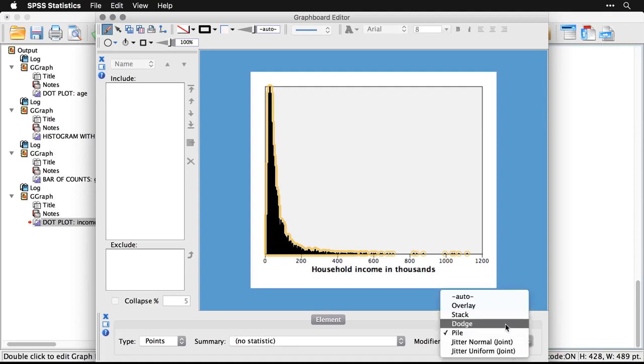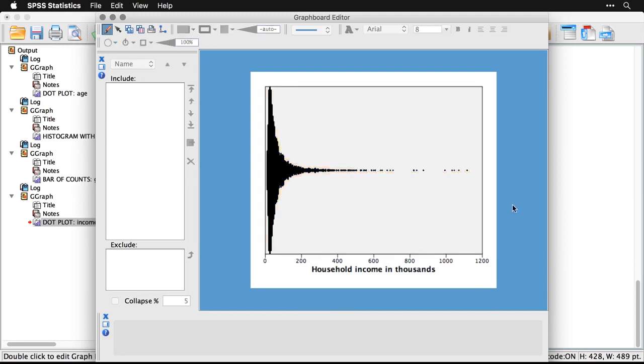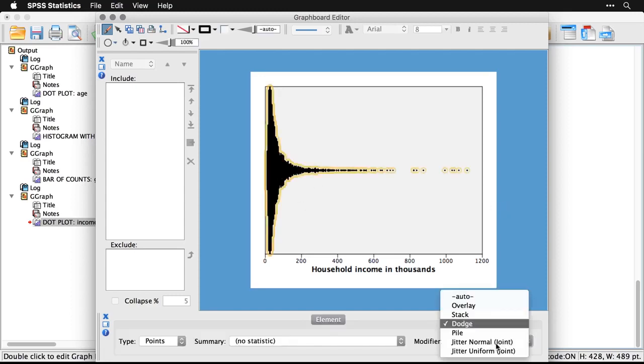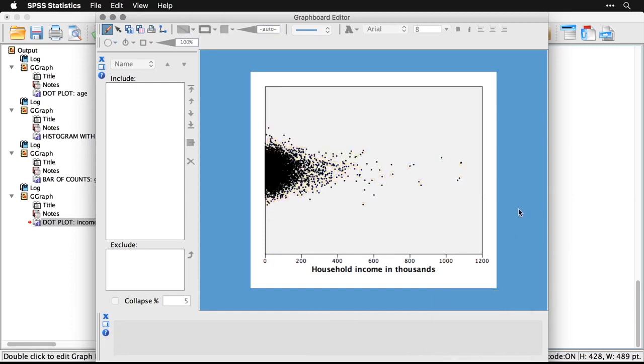One is to dodge them. And what that does is it puts them in the middle, expanding out either way. It might be a little harder to make comparisons from one level to another, but it's an interesting kind of chart. I can click on it again, and we can do what's called jitter with a normal distribution. And that takes points with the same value and it kind of randomly spreads them out up and down. And again, you can see that we've got a whole lot there at the bottom.